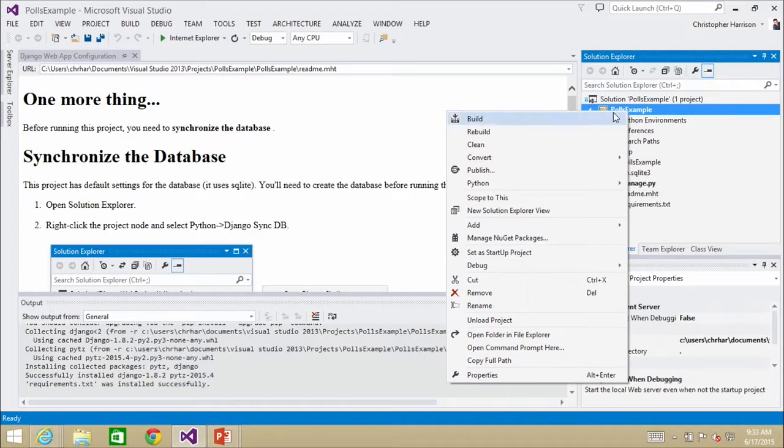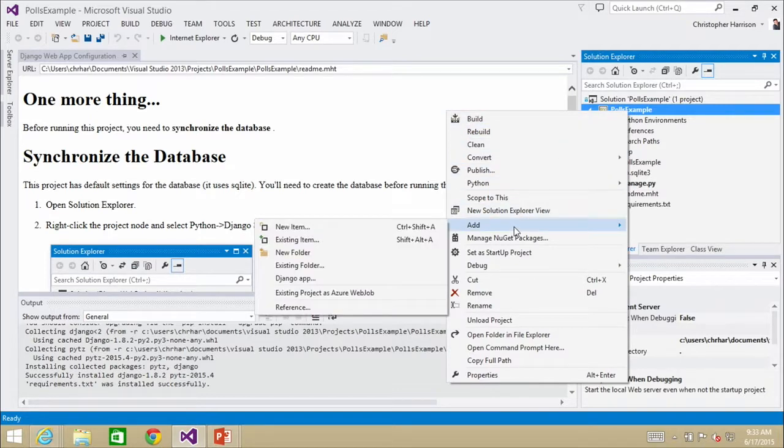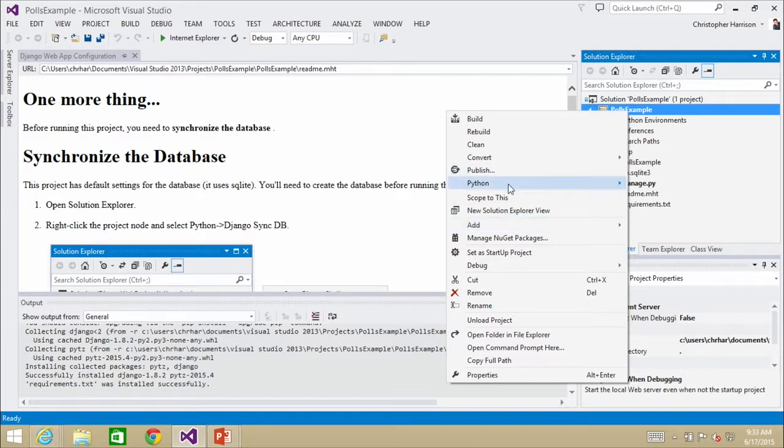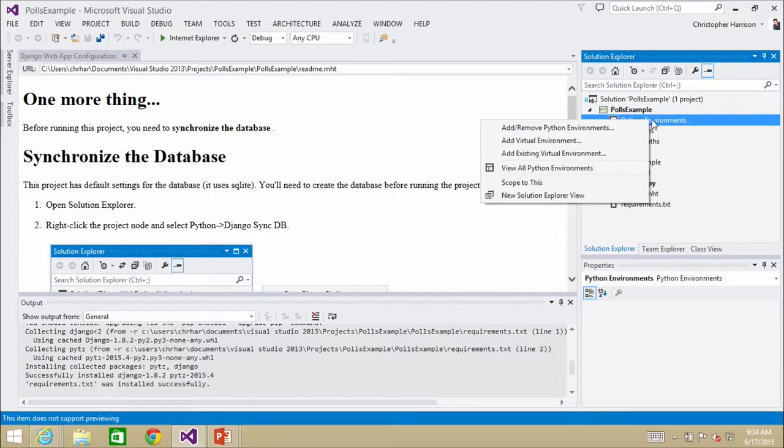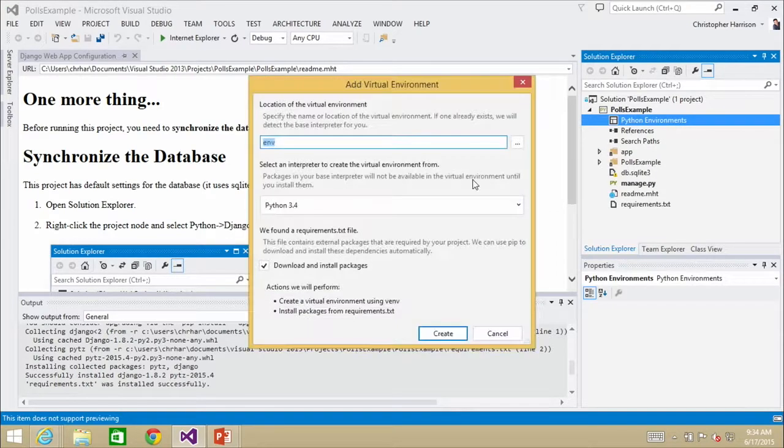So what you can do is just simply right-click on the project and say, I want... Why am I not? Oh, because I need to right-click on Python. There we go. Right-click on the Python environments. I need to finish out my coffee this morning. And then I'm going to say add virtual environment.